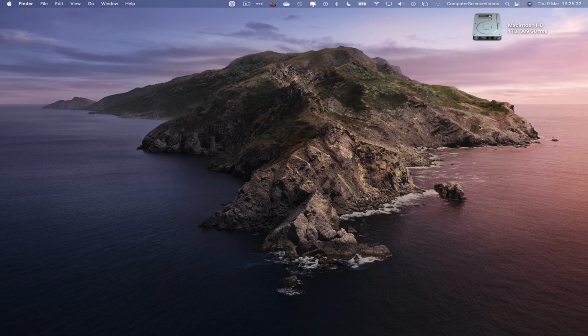So in this tutorial, you need to have access to a Mac computer, have access to the calendars application which is built into the Mac computer. We can now start the tutorial.